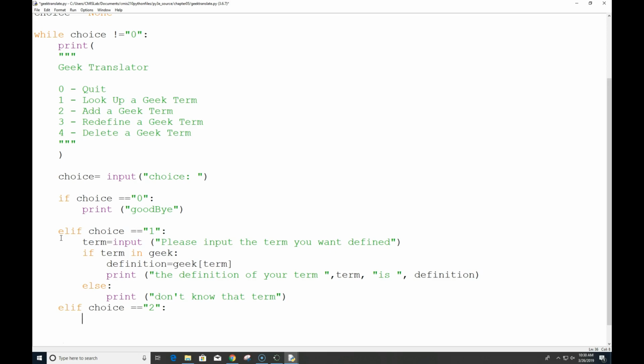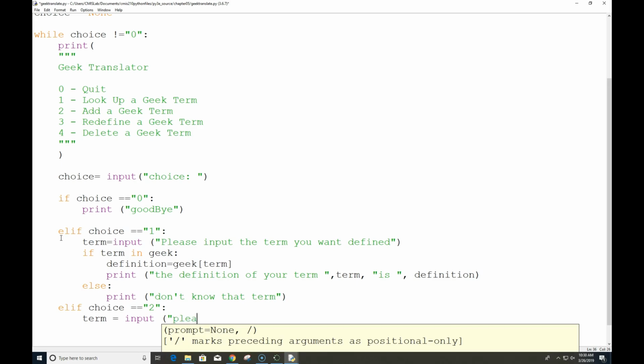So in this case, some of this stuff is very similar. So I'm going to use the same value, term equals input. Please enter the term you want to add.